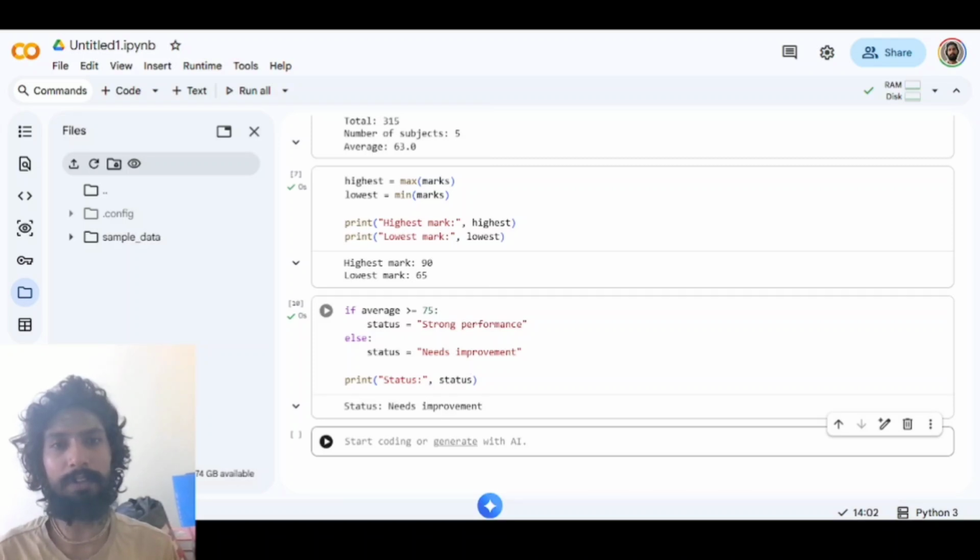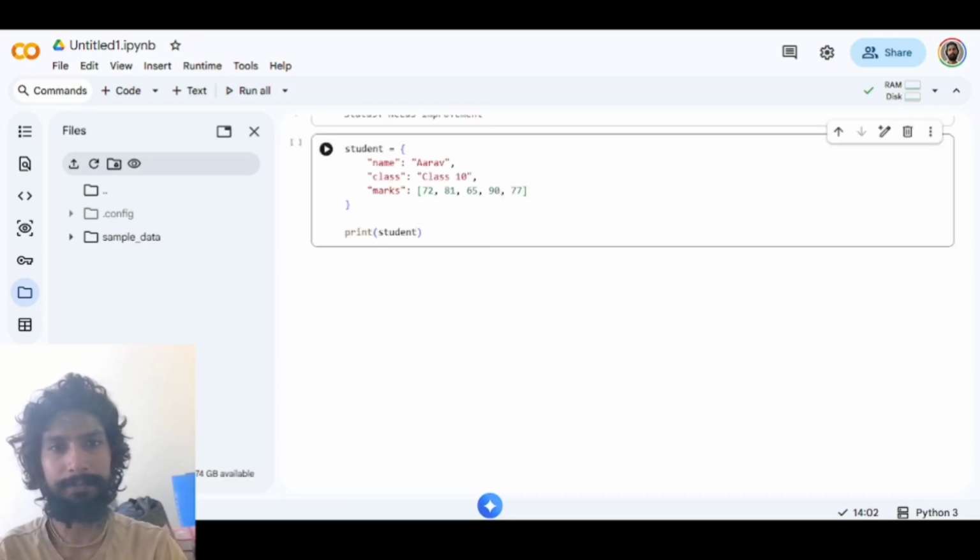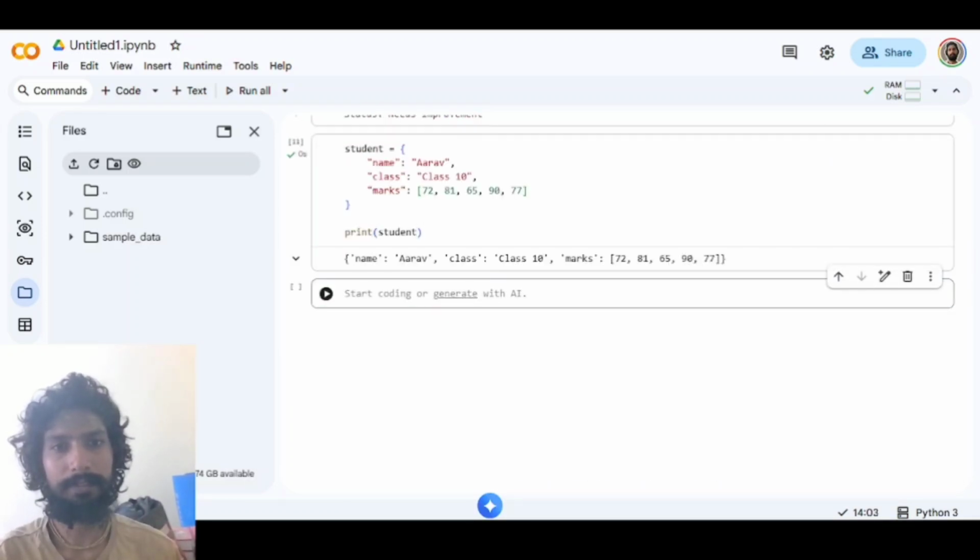A list is useful when we have an ordered collection of similar values. But what if we want to store different kinds of information about a student? For example, name, marks, class, attendance. For this, we can use a dictionary. A dictionary connects keys to values. In this dictionary, name is connected to Arab, class is connected to class 10, marks is connected to the list of marks. We can access individual values using their keys.